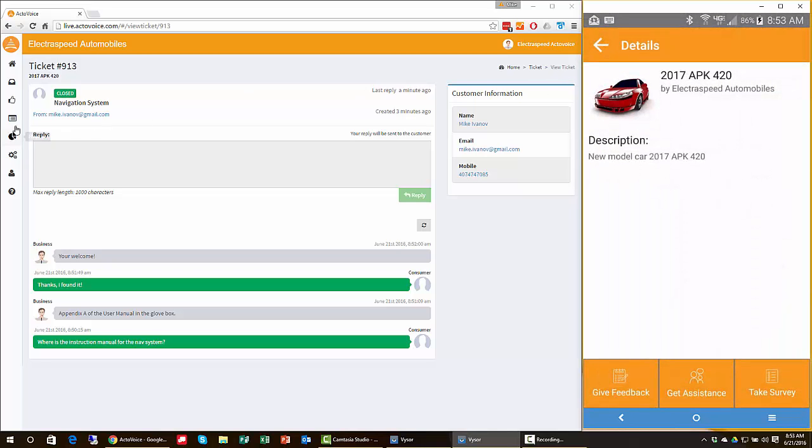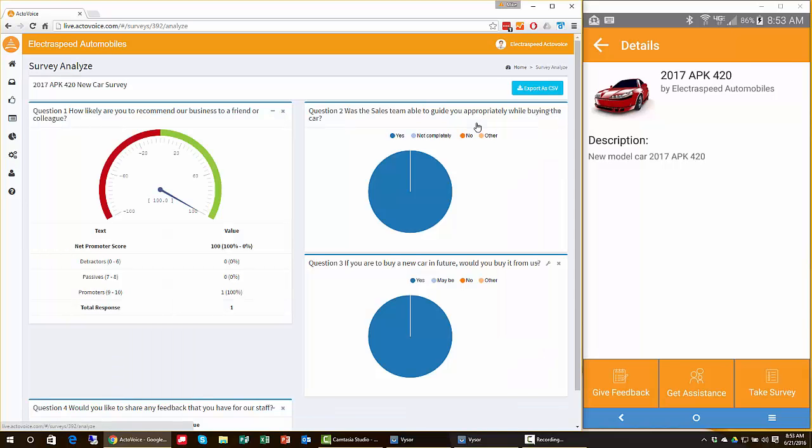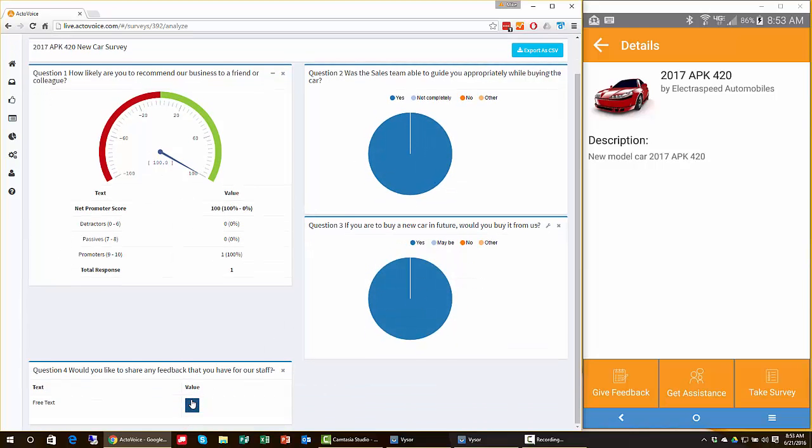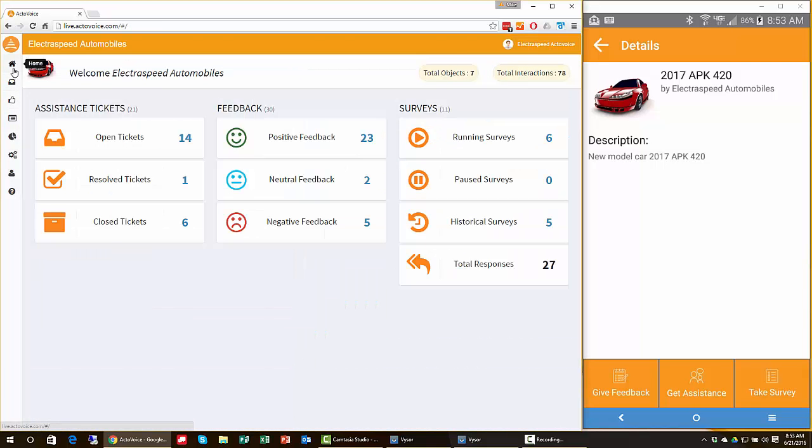So we'll go back to the surveys on the web dashboard, and this is the top survey right here. I'm going to click Analyze, and you can see my survey results here, my Net Promoter Score, my responses to my questions, and any free text content that I have. So you can see from the dashboard, it gives you a high-level summary of your surveys, the running surveys, paused surveys, total responses, etc.